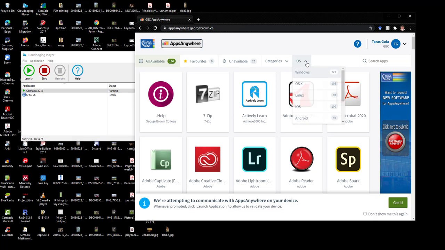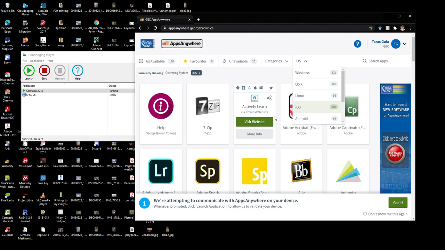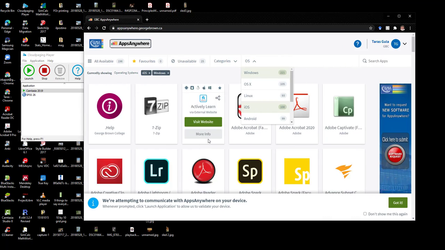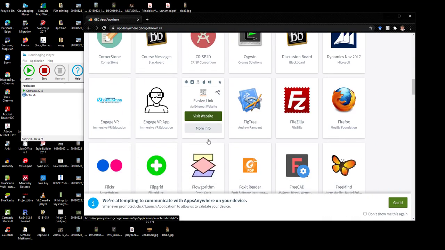The OS is the Mac. Sorry, operating system. So iOS, you can see what's available for Mac. So some of those are going to work on Mac just by you going into them. But this is for Windows users. So for Windows users, SPSS, you scroll down, it's in alphabetical order.